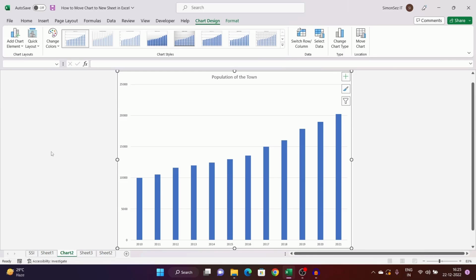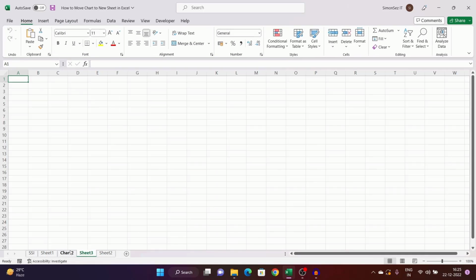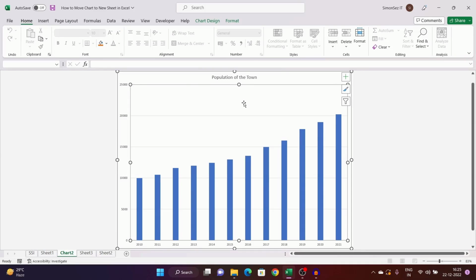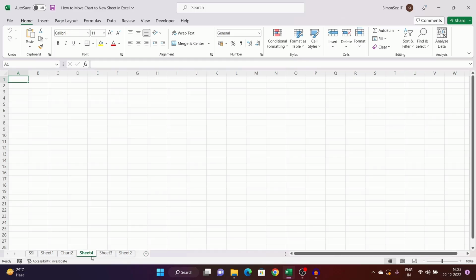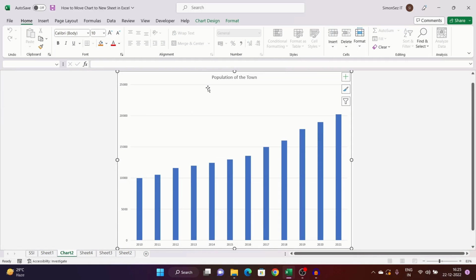Instead of just using various methods to move the chart, you can simply copy and paste the chart to a new worksheet. One advantage of this method is that you may retain the copy away from the original data. To move the chart, you must create a new sheet first. Now, navigate back to the sheet containing the chart.